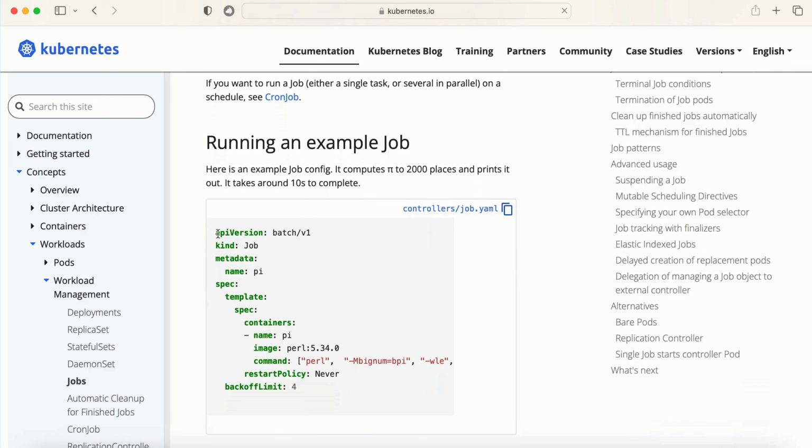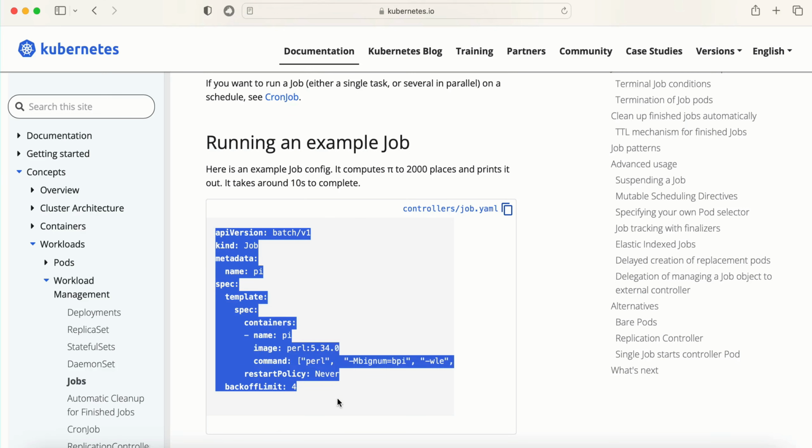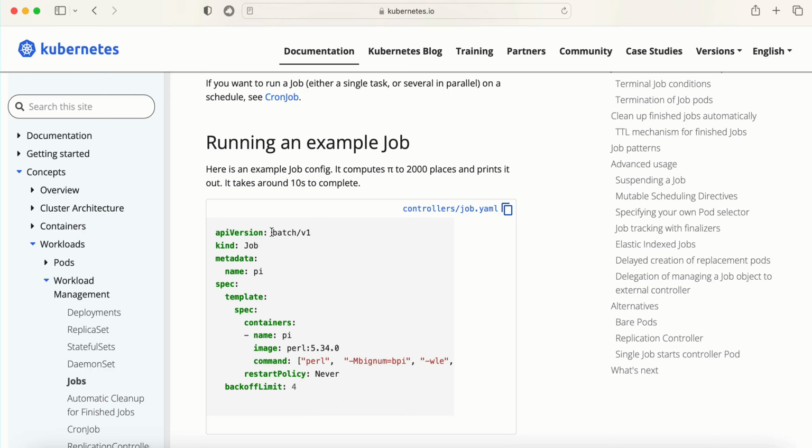See, here we have the API version batch v1, kind is job, then we have the metadata, then we have the spec where we have the template, specification where we have the container, where we have the name, image, command, restart policy. So if you see, the format is always the same. It's just that you need to understand what you need to mention where.